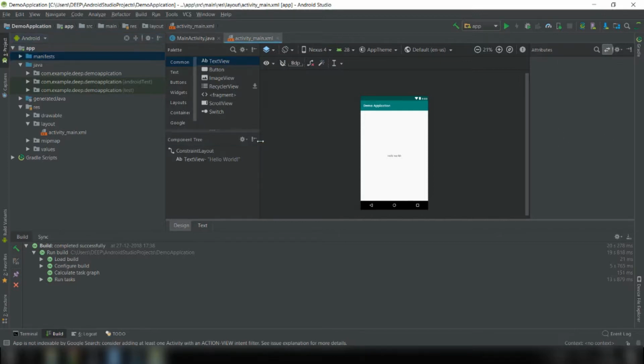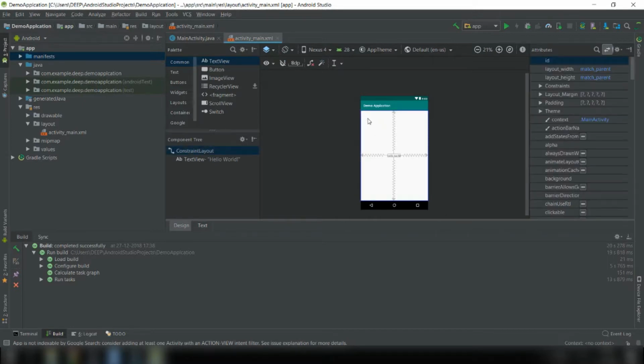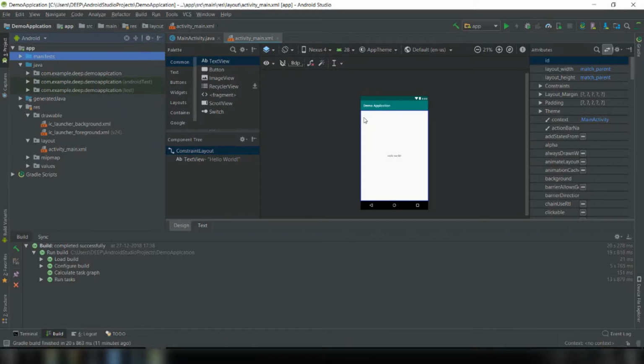So suppose I want to put an image in the left corner of this application. So I have to import that image in this drawable folder. Then we can put the picture in this left corner. So every drawable component or every drawable thing has to be inside the drawable folder.